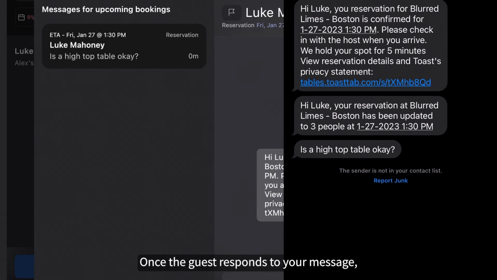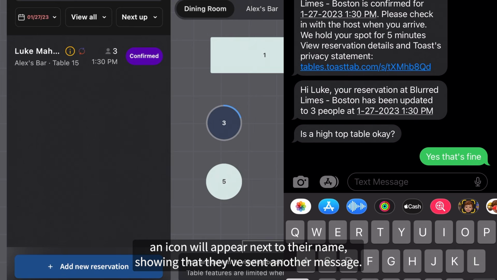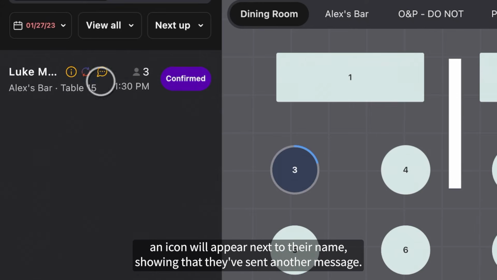Once the guest responds to your message, an icon will appear next to their name showing that they've sent another message.